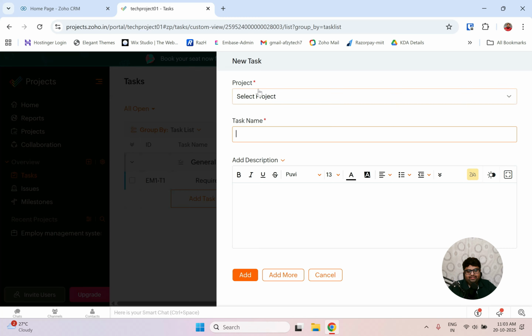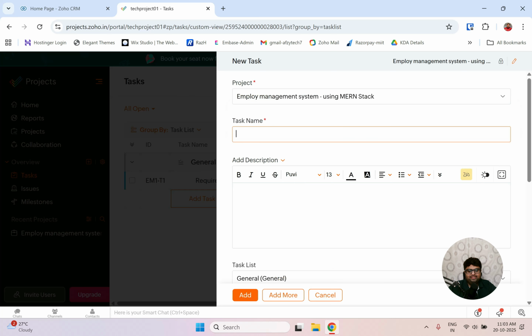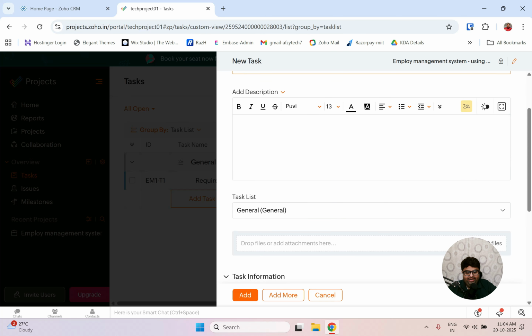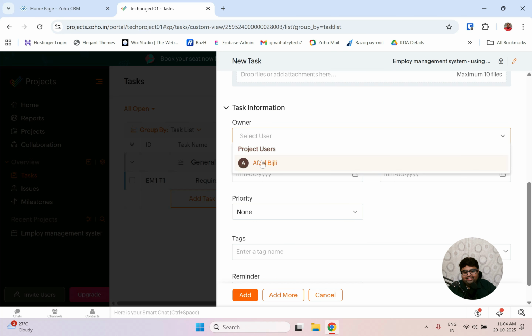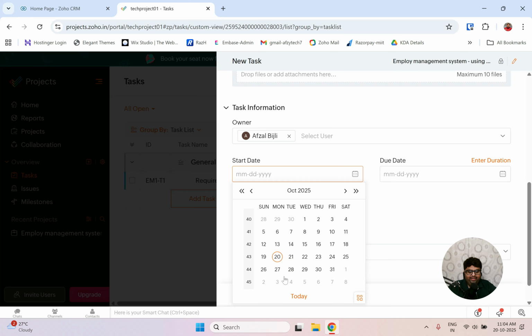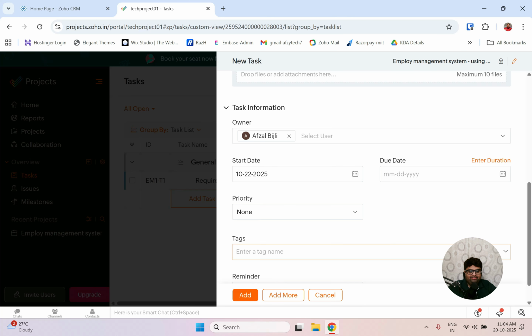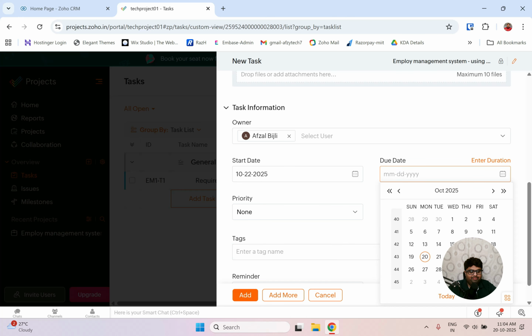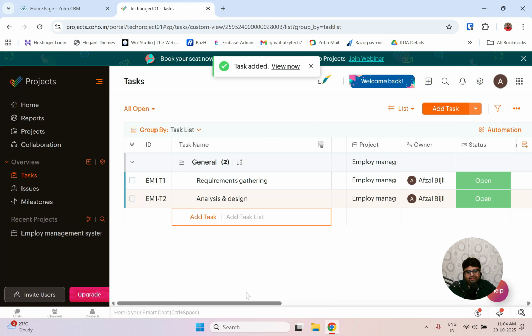So we can also add another task. Maybe let us say, in this project, employee management system, what's the task name? Analysis and design. So who is the owner? I can select only myself because I am the only one here, or else you can add more people into the team. Okay, so maybe the start date is after the 22nd, and by the 24th we have to complete this task, and this is also a medium task, let us say, and just add it. So like this we can add tasks.